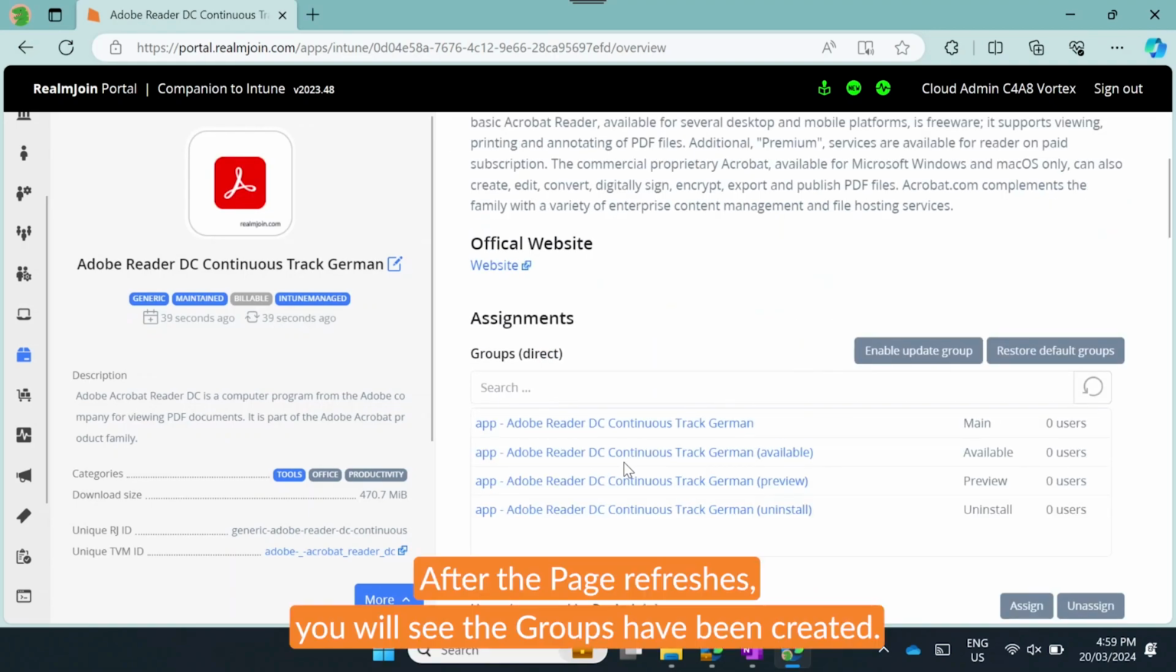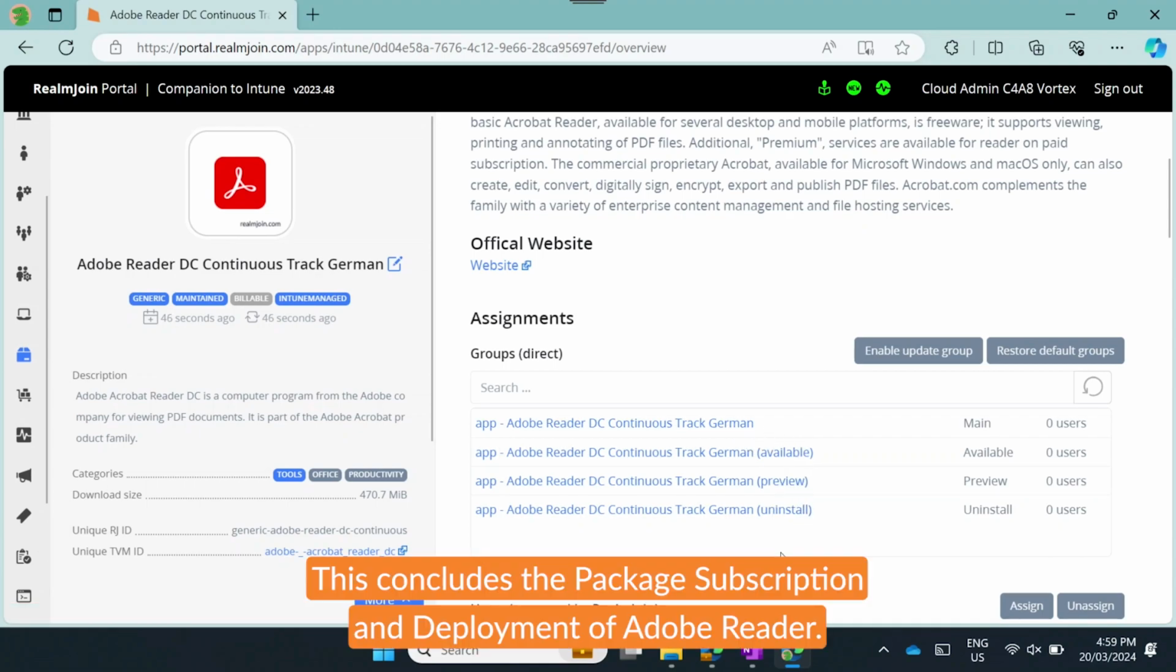After the page refreshes, you will see the groups have been created. This concludes the package subscription and deployment of Adobe Reader.